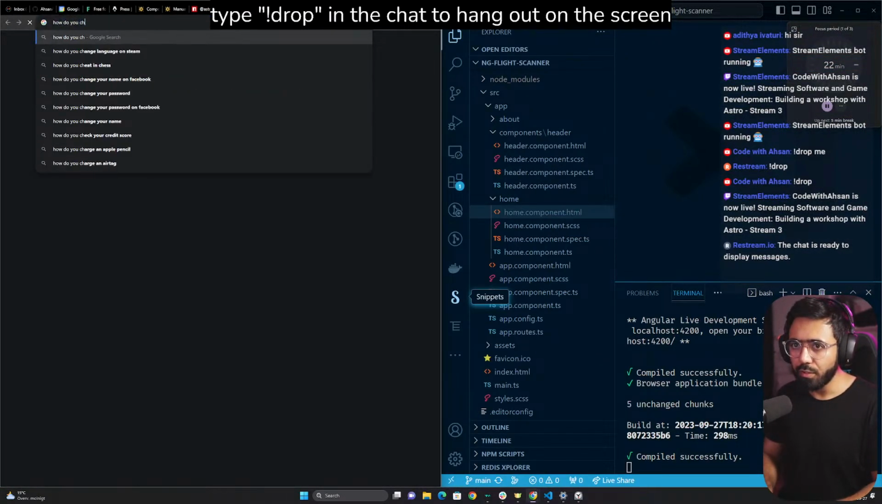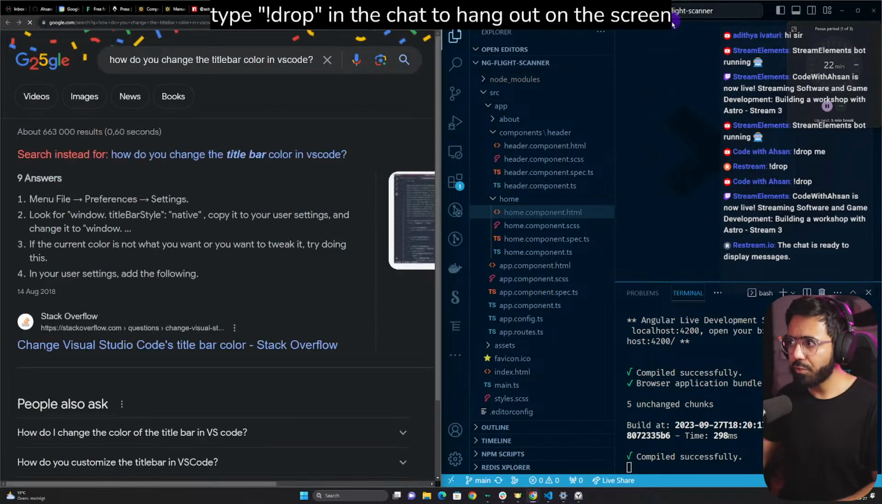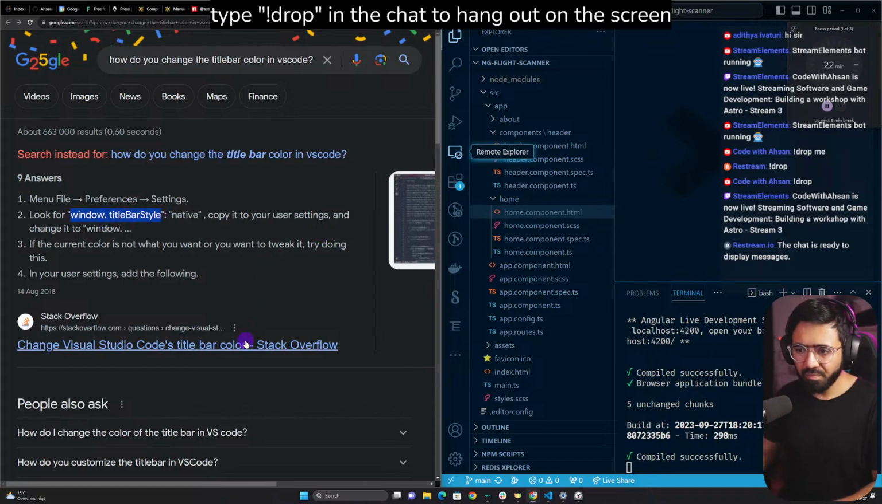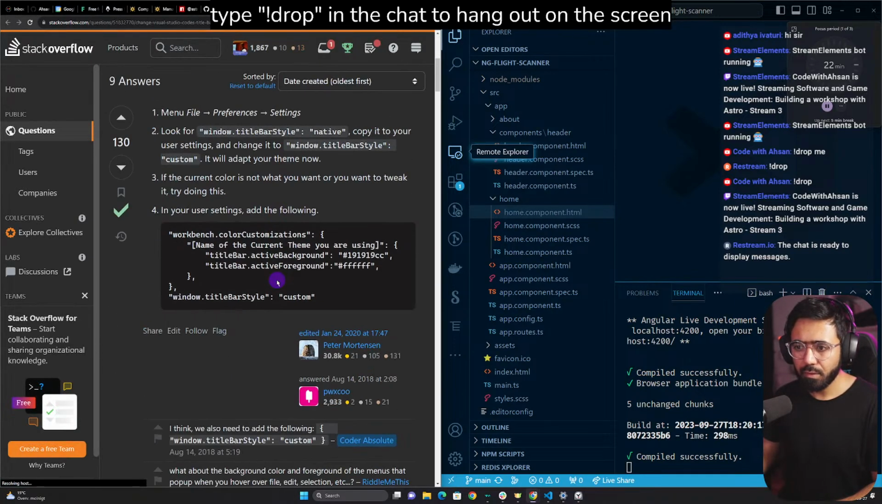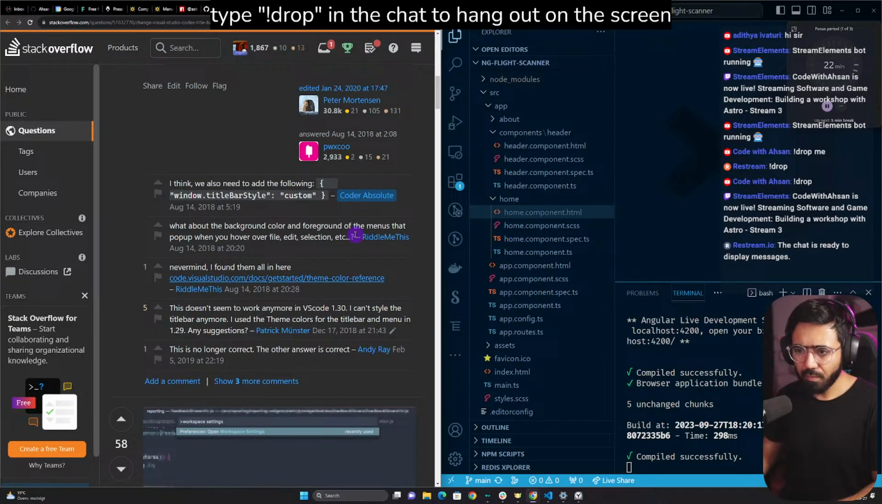And then we also had the question: how do you change the title bar color in VS Code? Because I want to differentiate between this one and the original one. So I think it's window.titleBarStyle. Theme color reference.